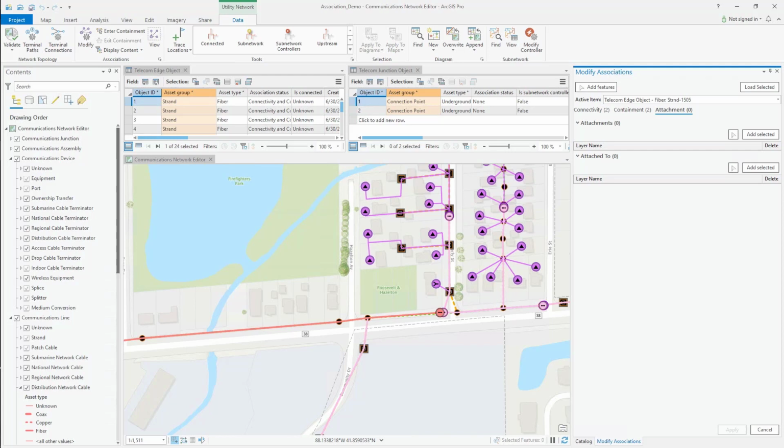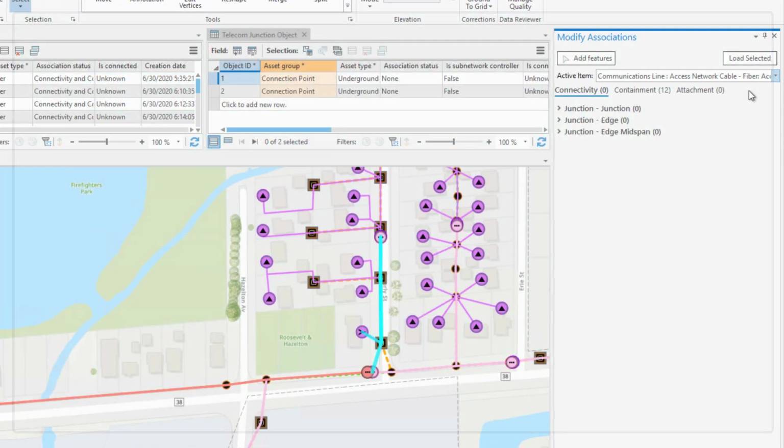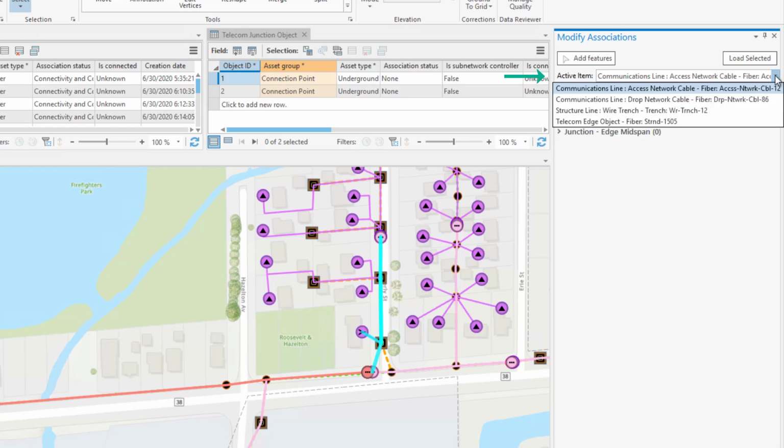with creating associations. So previously when you opened up the pane, you would select a feature in the map to create the association with. In 2.6, it's very similar, but we have the concept of an active item. When the pane is open, add features will be active and it'll allow you to select features in the map from that pane. The active item will be populated with anything you select, and if you have multiple things selected, it's going to allow you to toggle between these and choose which item to work with.